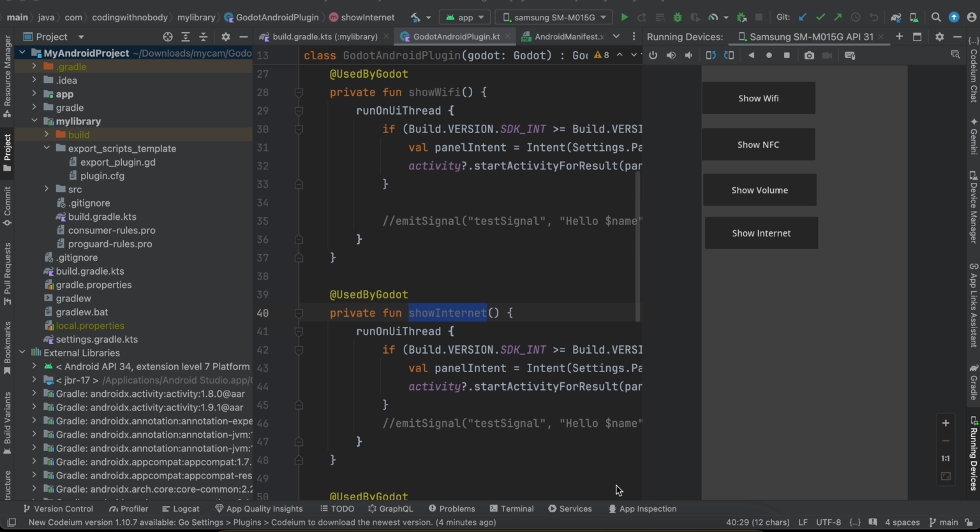In this video I will show you how to create an Android plugin to embed or show system settings UI like volume, Wi-Fi, internet, NFC inside your Godot game engine. So I have 4 buttons. Firstly I'll show you the demo.